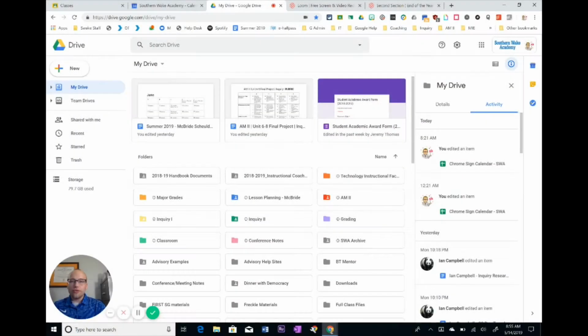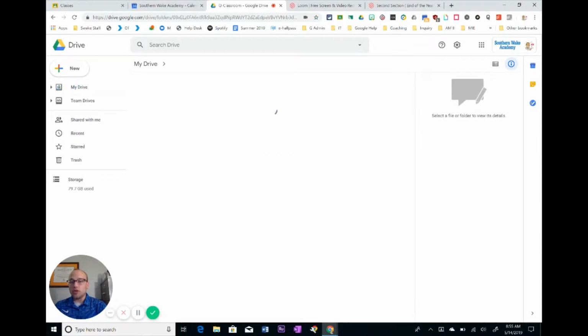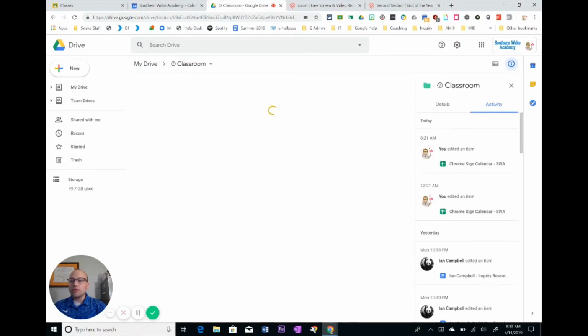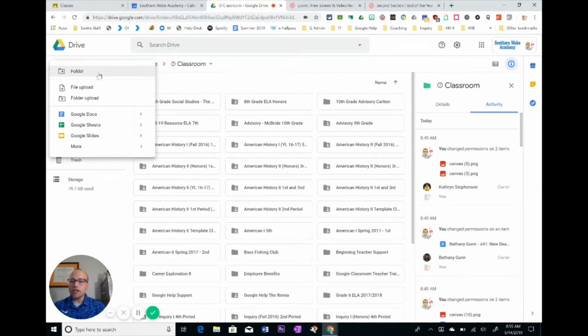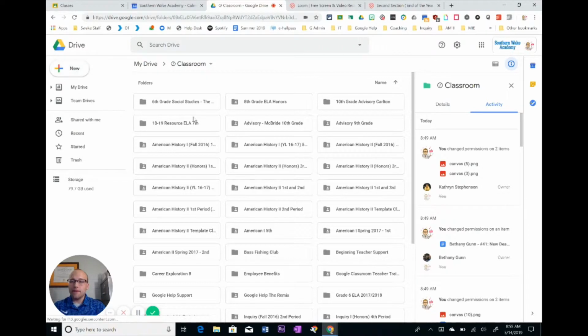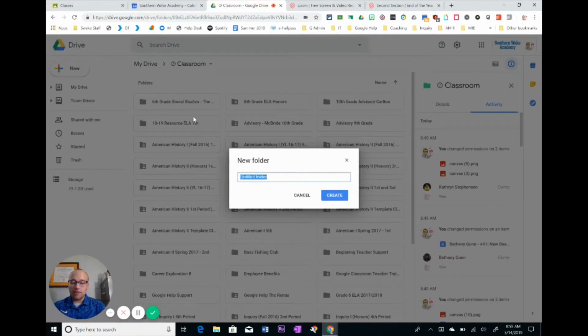What you're going to want to do is go to your Google Drive, and you're going to want to find your classroom folder. This is where Google Classroom stores all of your assignments and your students' work. Inside of this folder, what I recommend is that you create an archive folder. So you're going to click New. You're going to click Folder. And then you're going to create an archive.